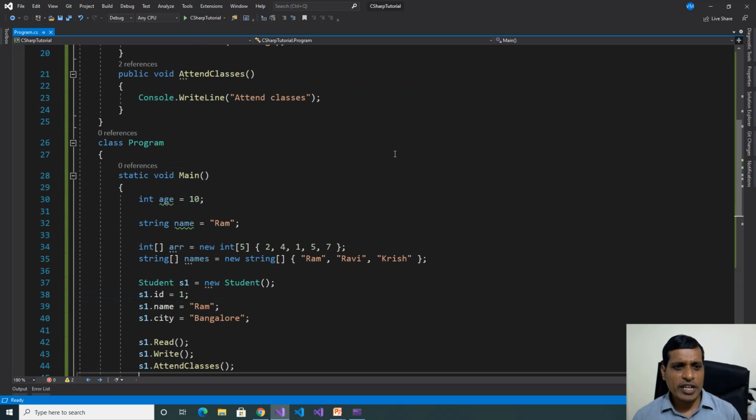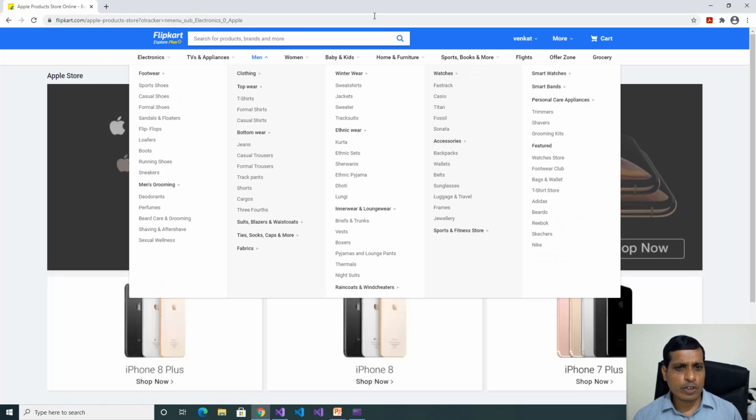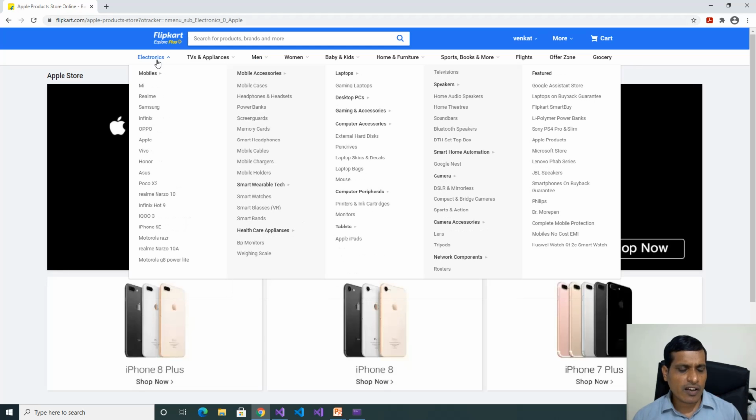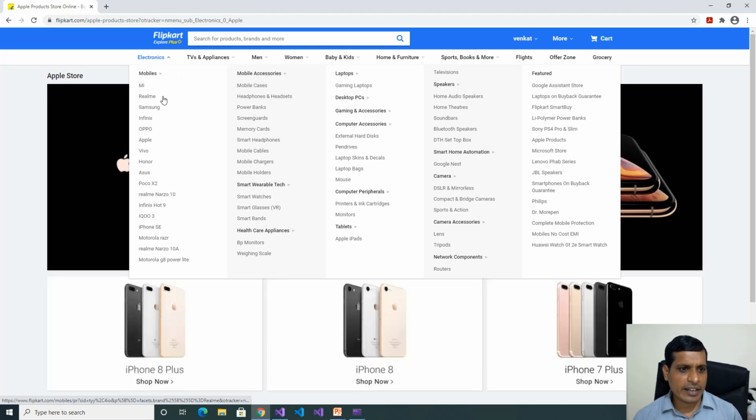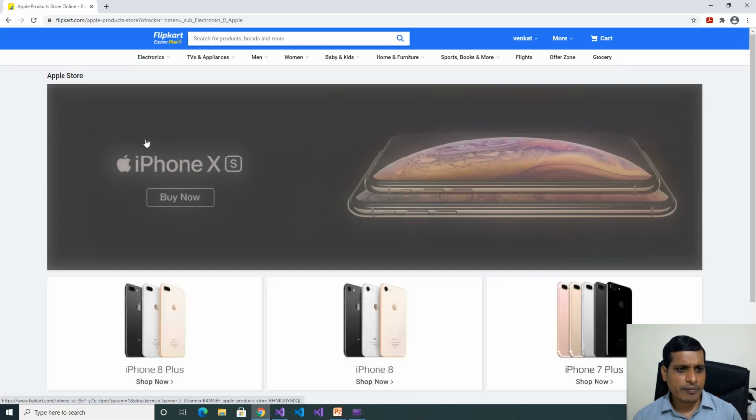Now we'll discuss one more example of why we need to use object oriented programming. Here I have the Flipkart website. I need to maintain information about mobiles. So here I will click on electronics. Here we have different companies like MI, Realme, Apple, like that. Now I need to maintain information about Apple. Here I will click Apple.